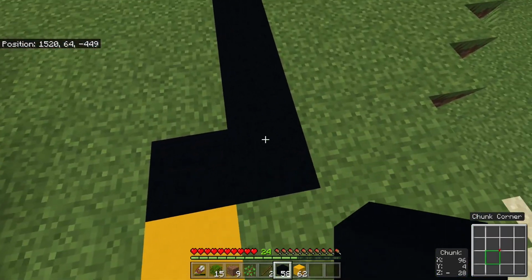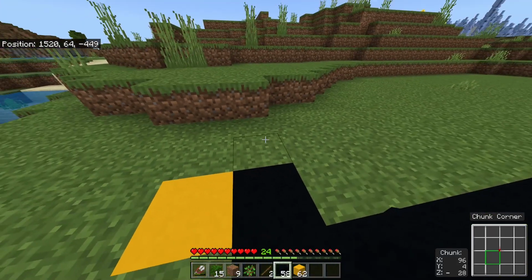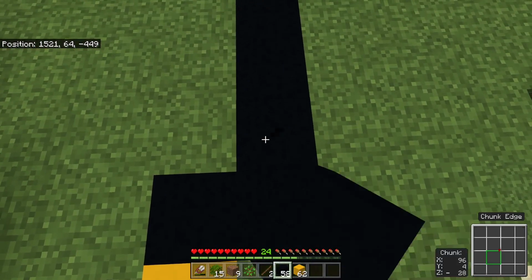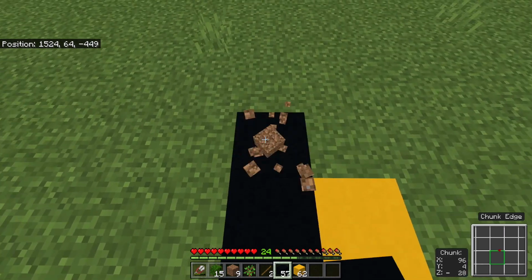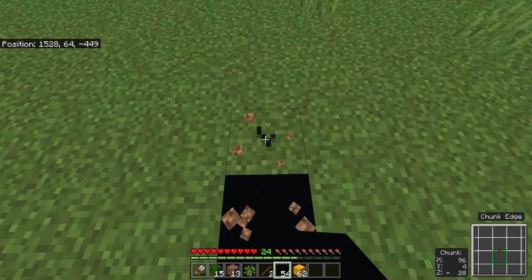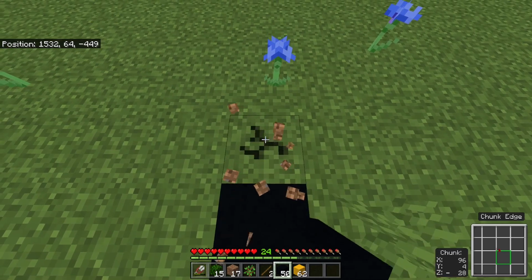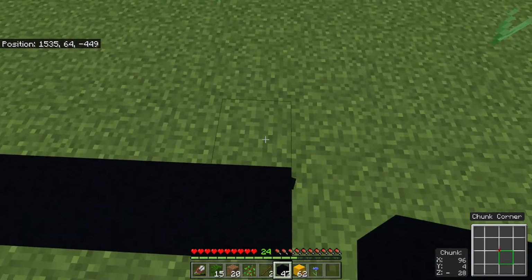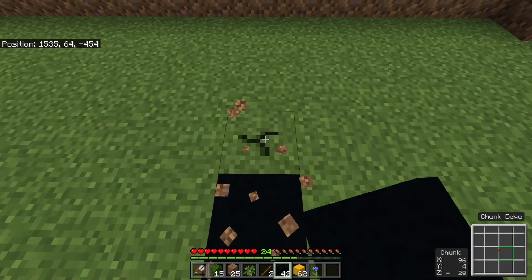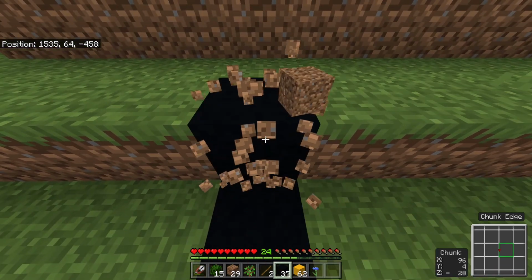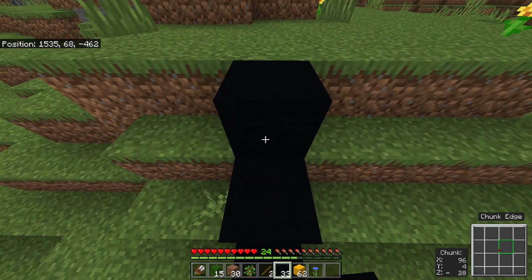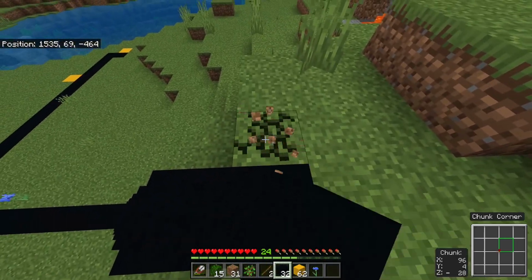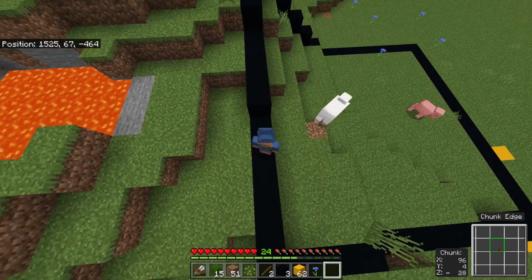And now you just need to know that a chunk has a length and a width of 16 blocks. So 1, 2, 3, up to 16. Of course, to this direction as well. So again, 1, 2, 3, up to 16. Now connect everything. Now again, as a proof, we can take our resource pack.